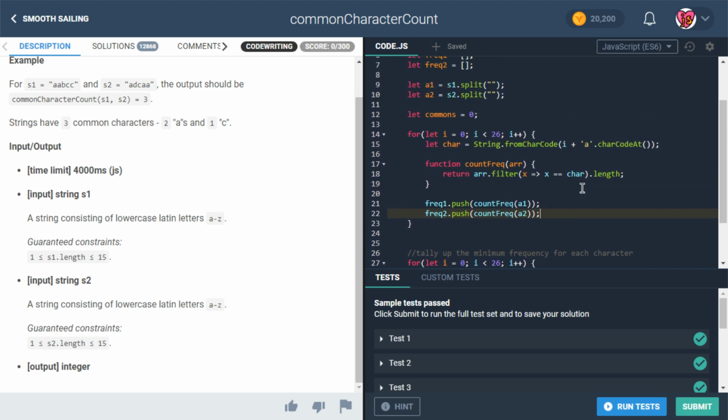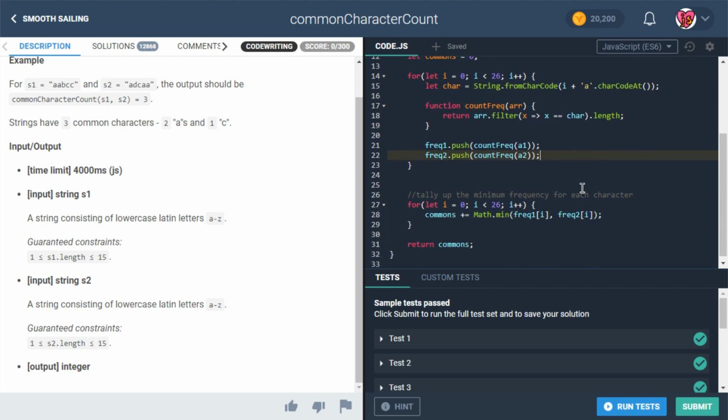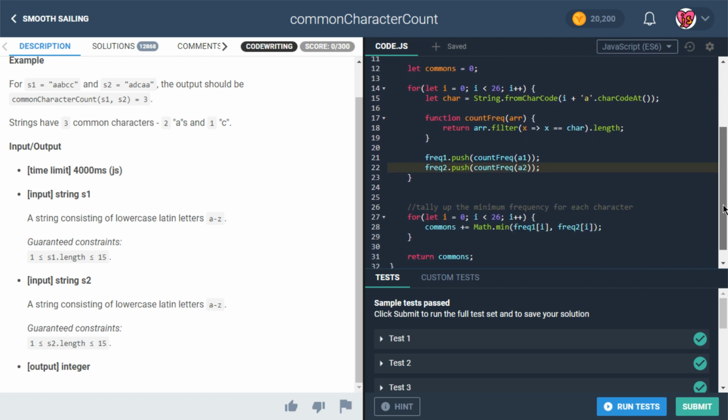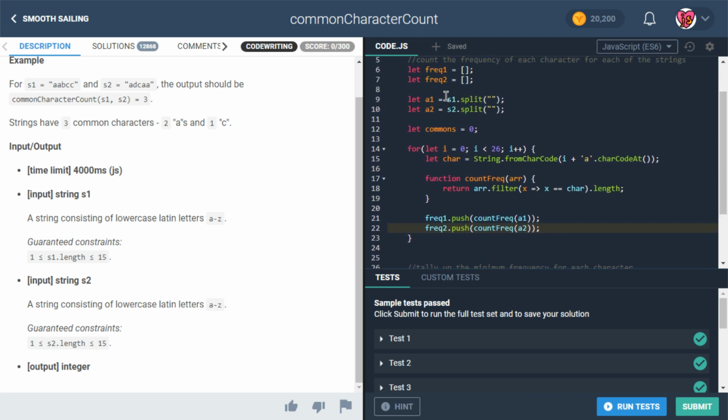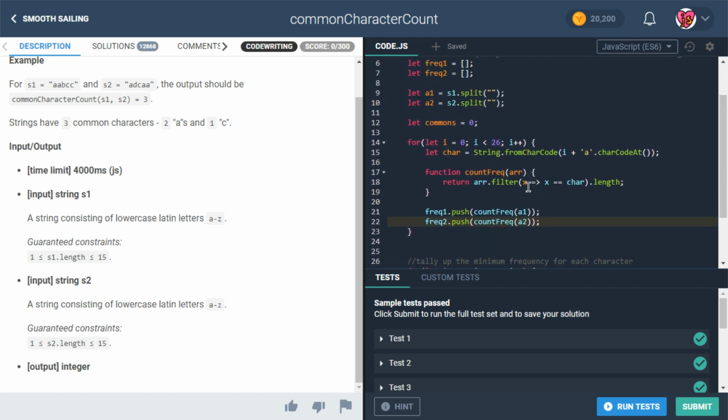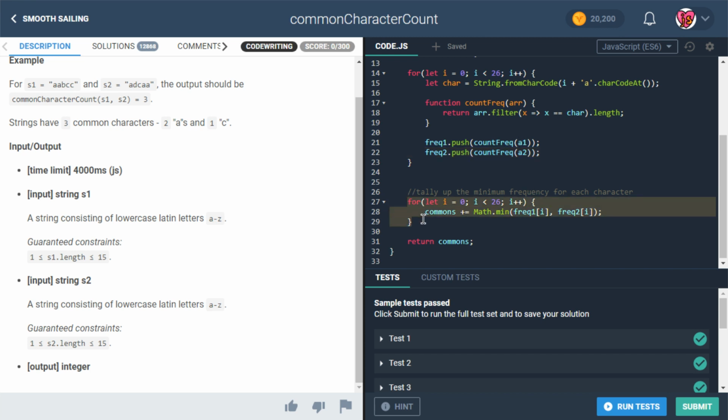Okay, so let's see if there's a way we could maybe get this better. Well, one thing to note is we're storing up all these frequencies, and then after that, we're going through the array again and saying, what's the minimum? But the thing is, we have both frequencies up here. We could just find the minimum at that point, right? We don't really need to do that.